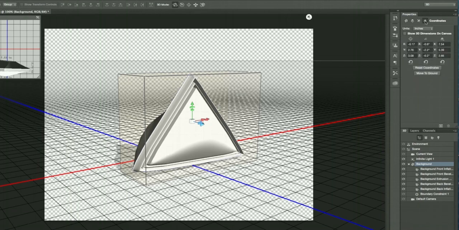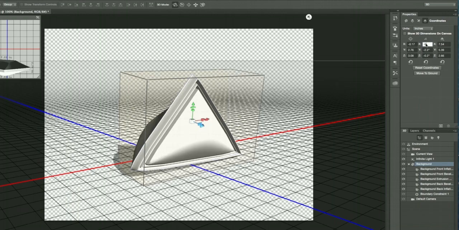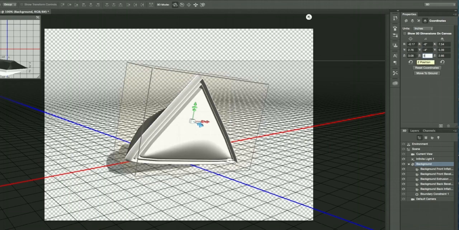And then the last option category we'll go to are the coordinates. With these coordinates you can change where the object lies. So just -6 on the x-axis, -4 on the y-axis, and 8 on the z-axis. And you can move it to ground if it's floating in the air.